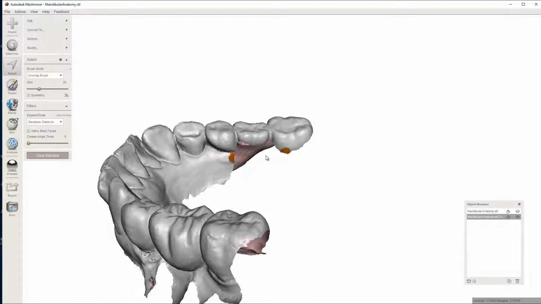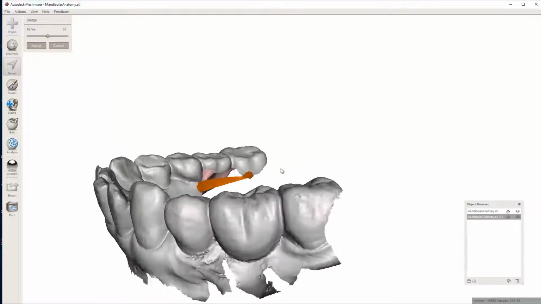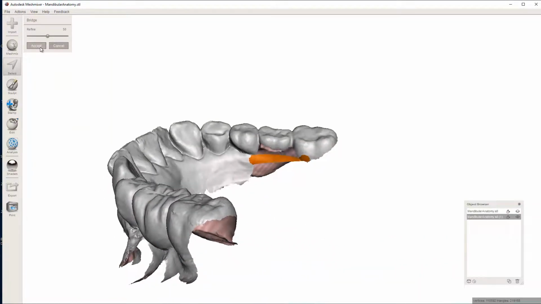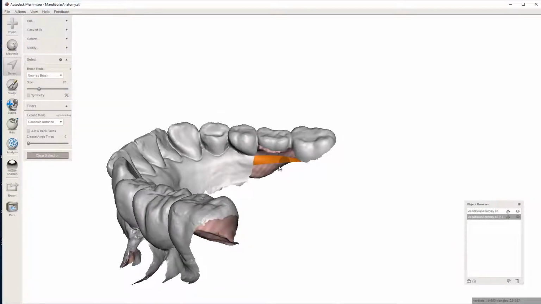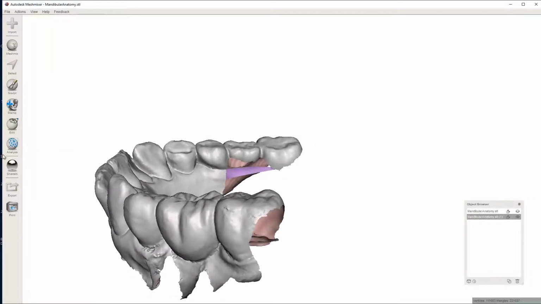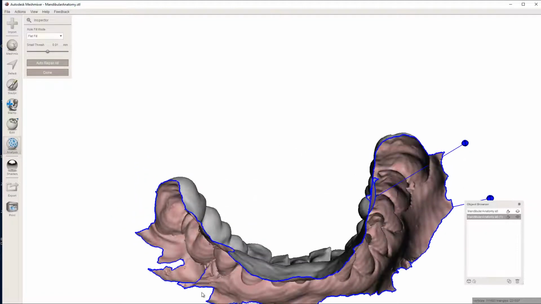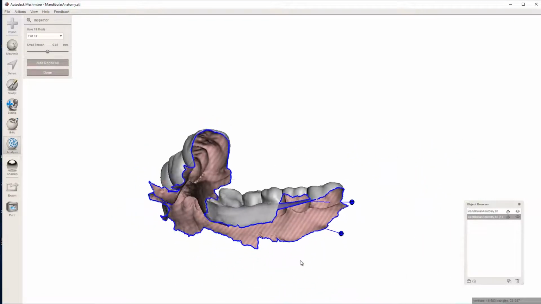Now I need to bridge these two areas, okay? So I'm going to come over here to edit, bridge, or just hit Control B. And there the software has bridged the gap. It's joined these two areas together. Hit accept. Now I'm going to hit escape, and I'm going to enter the analysis menu. Click on inspector. And it's going to show me any holes that are visible. Now the bottom of the entire model is always going to be a hole because it's an open mesh.